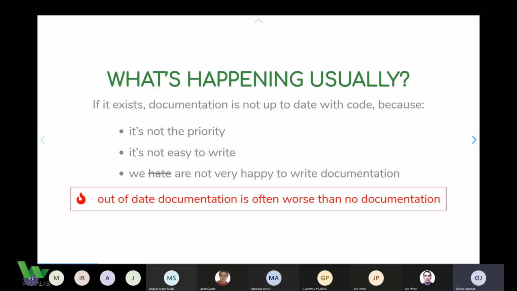So I'm kidding, of course, but the thing I want to point out here is we need to write documentation, and often the documentation is not up to date, and an out-of-date documentation is often worse than no documentation at all.